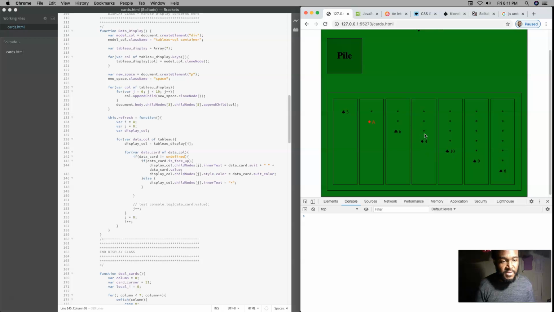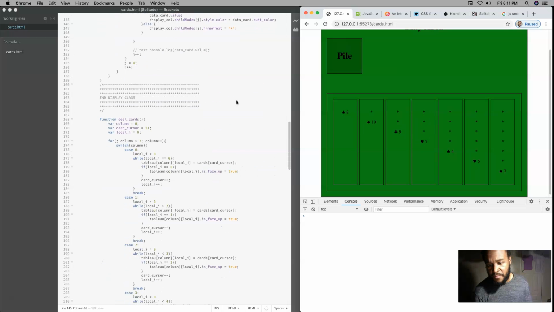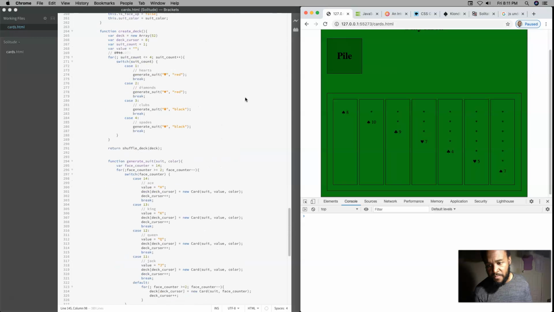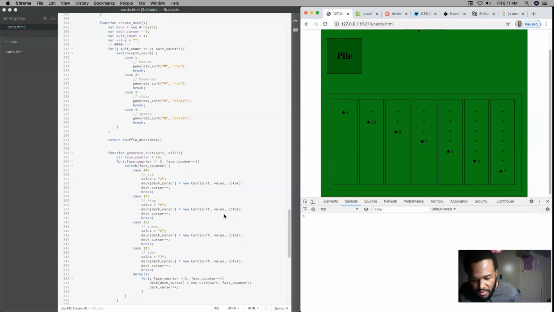Because this, let's see, this 4 right here, 4 of diamonds, that should be red. Let's see when else that happens. None of those are red. Red, red. Color, color, color.